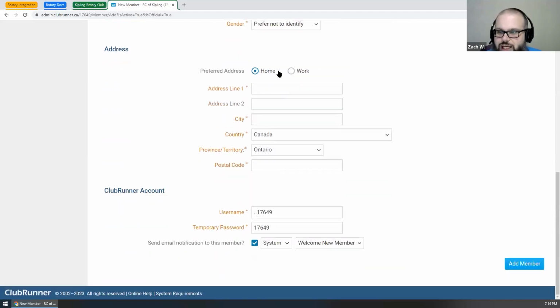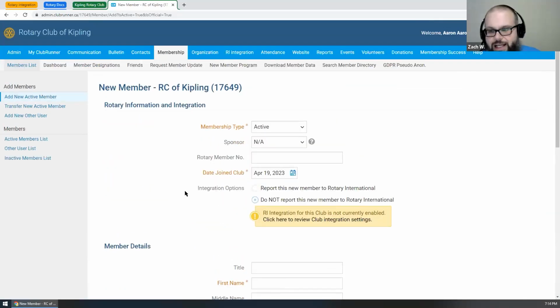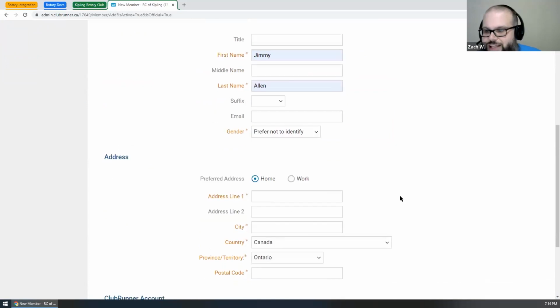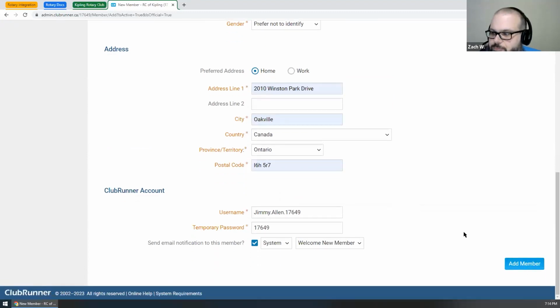We collect a first-time address, either home or work, and all of their information there, in addition to the Club Runner account login details. Now, if I filled all of this out and I hit add, it would directly add a brand new member. So let's go ahead and do that. I'm going to pick from my list of previously completed names here. We'll go with Jimmy Allen. We don't need to give him an email address because that's not required. We can keep coming down. I will use some pre-filled information here, and I'll just go ahead and complete this member.